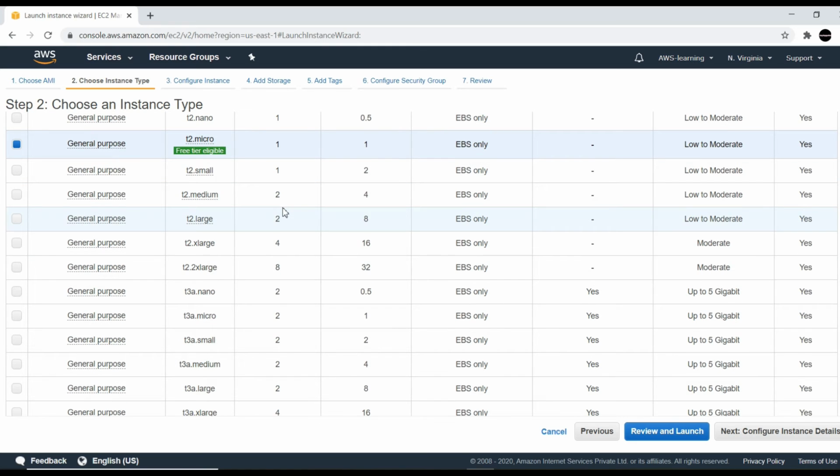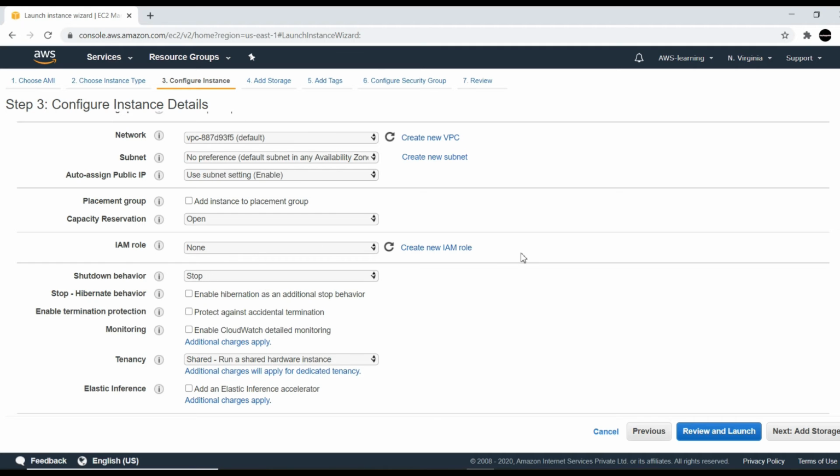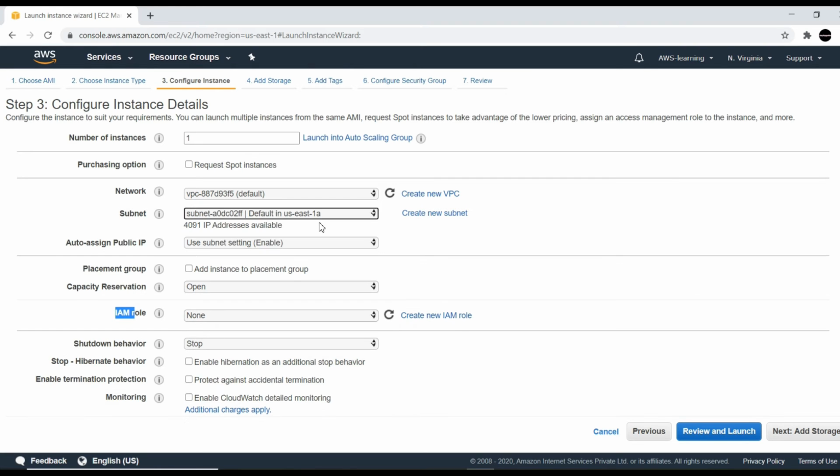We'll go ahead and create one. There is a number of instances: how many servers do I want to create? I can select 10 also, but now I'll show you just one. This VPC and all, just ignore it, because you will not understand VPC now. Next class I'll talk about this. IAM role, I'll explain later, when I show you the IAM or VPC. For the subnet, select US East.